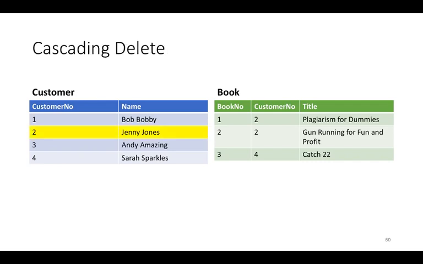What about the other way around? So here we have a situation where we've created our database. This is referentially fine. We've got 3 books, 4 customers. 2 of the books are referenced to Jenny. 1 of the books is referenced to Sarah, is it? Customer number 4. All is good in the world.